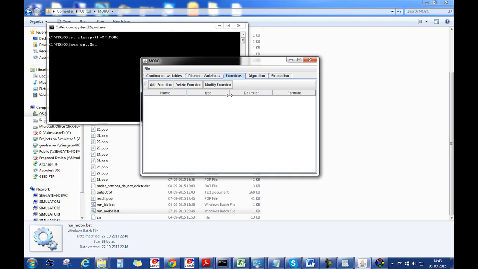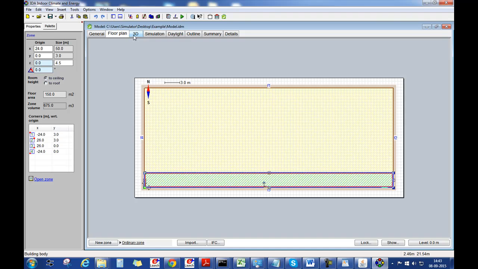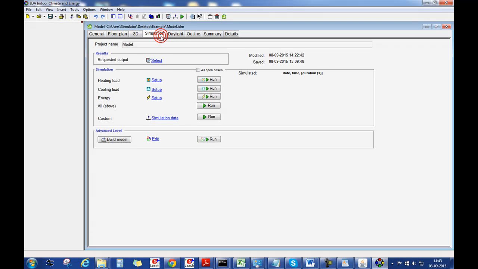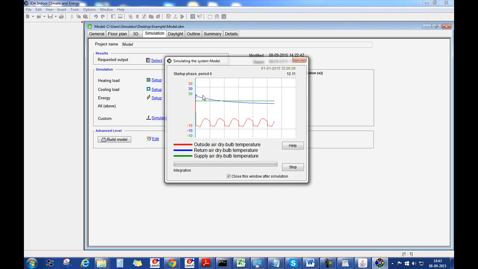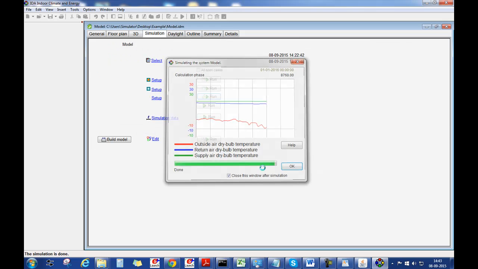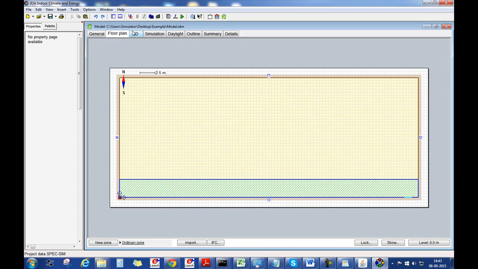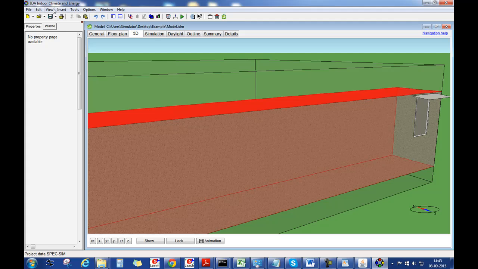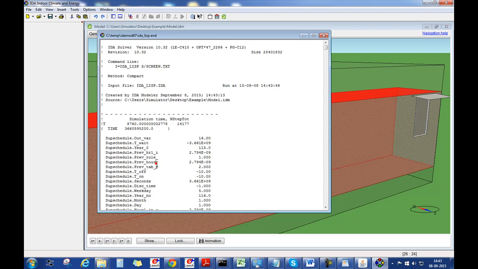Now come to the function part. In function part, we should provide a delimiter. For finding the delimiter, you should go to the model part and 3D model and perform the simulation for the energy calculation part. Okay, for the delimiter, go to the view part, solver files, and the ida.end formats.